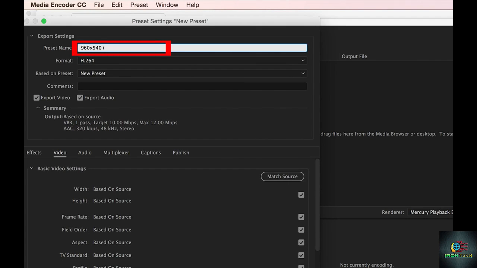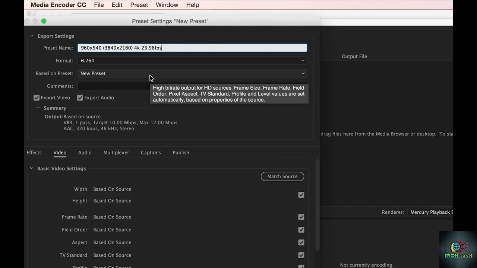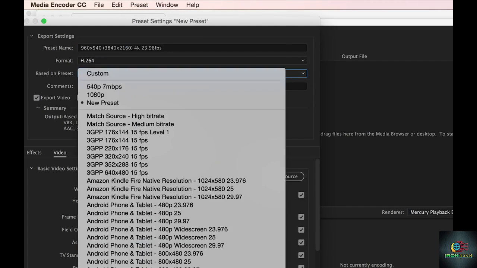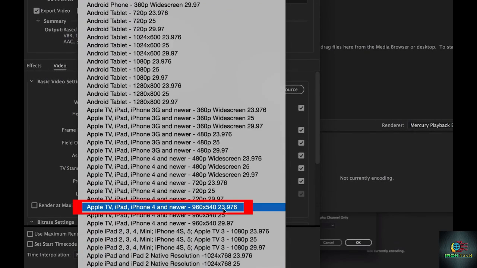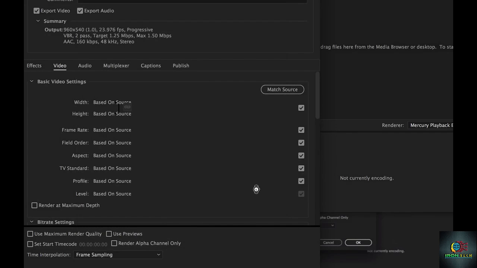Let's put in brackets 3840 by 2160, close bracket, 4K at 23.98 frames per second. Okay, so we've got a preset name. The format H.264 is great. We're going to base this on the preset, so we'll open that up and we're going to go down and find a preset that is similar to that resolution. So we have here this Apple TV, iPad, iPhone 4 and newer, 960 by 540, 23.976. So we'll click on that.